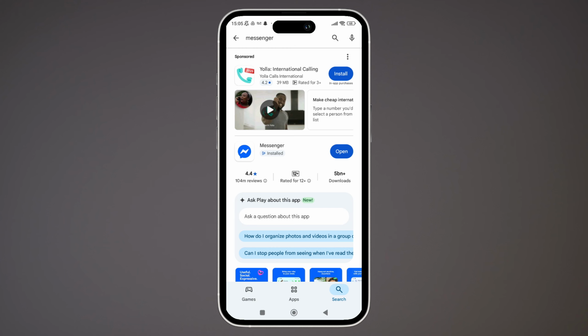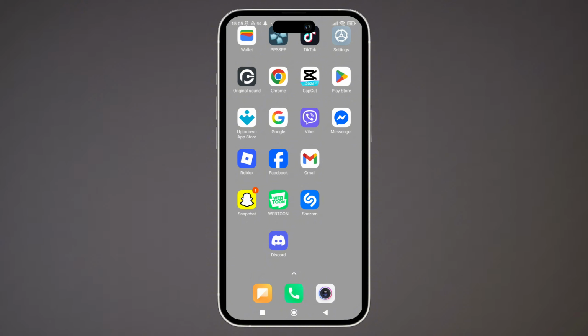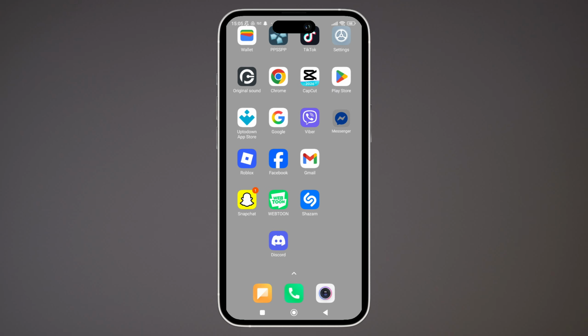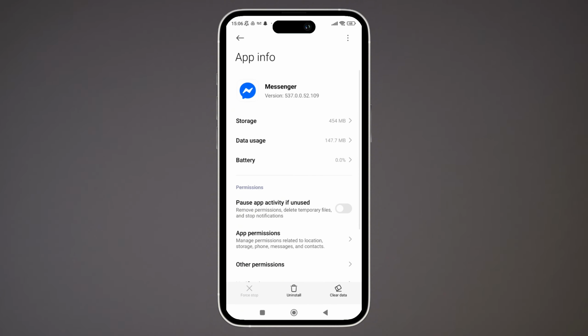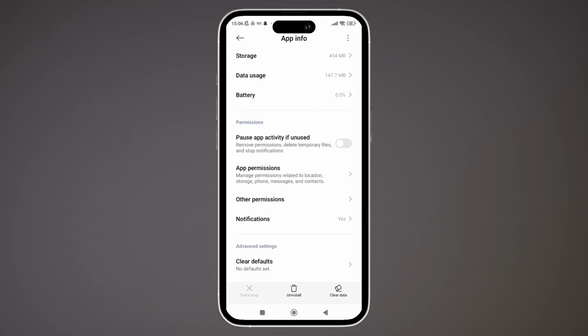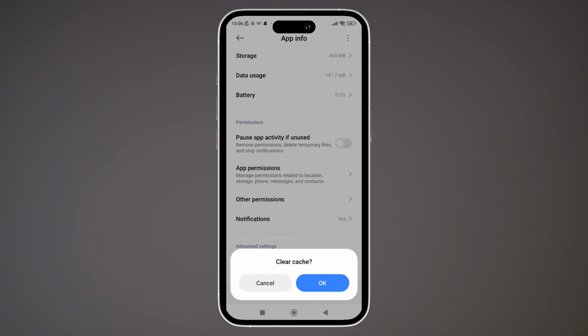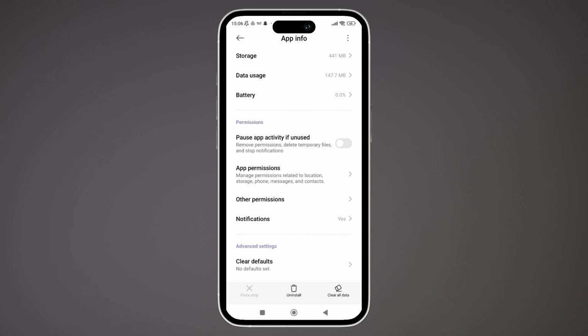And with that, moving forward to step 3, that is to clear cache. So here you can simply close the Play Store and long press on the Messenger app icon, and now from the pop-up menu you can just tap on app info. And now here, once you're inside the Messenger app settings, you can scroll down and tap on the Clear Data option, which can be seen in the bottom right corner of the screen. And now from the pop-up menu, just tap on Clear Cache and confirm it. This will remove temporary files that might be causing the issue.